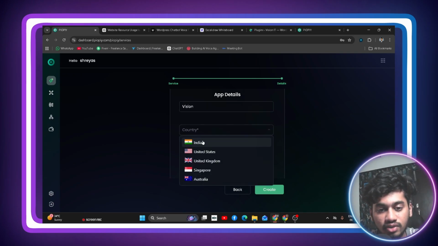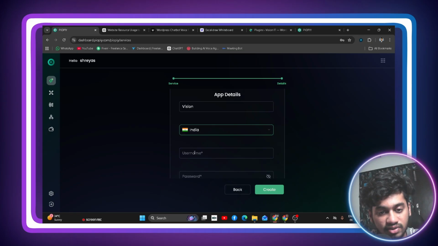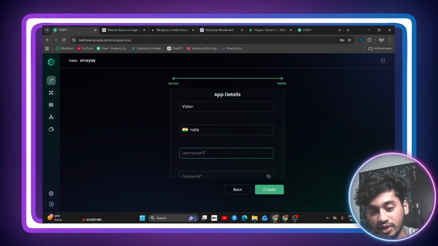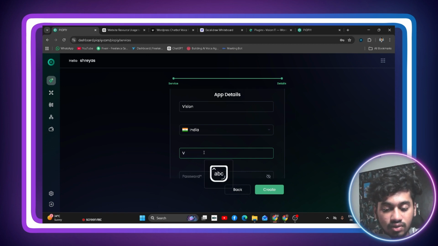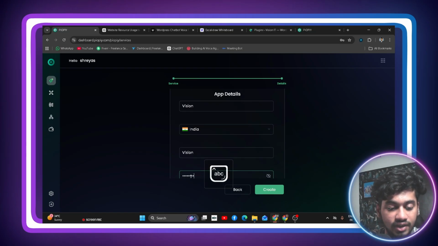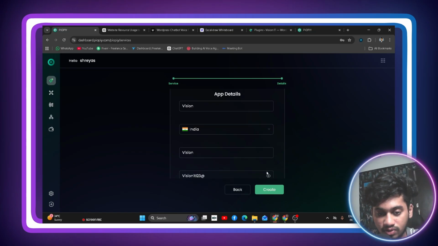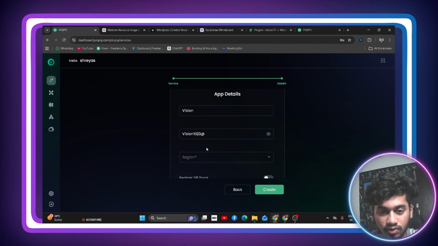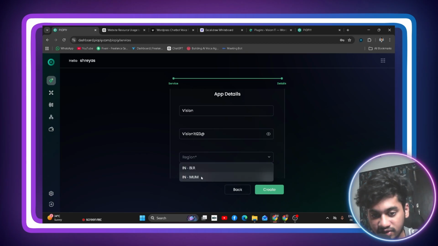Then you have to select the country. I live in India, so I'm selecting India. You have to set the username. Remember, the username and password should be such that you can put them in LiveKit as well. Keep the password easy, but also a secure one. I'm putting the username as Vision as well, though you can put any name you want, and the password as Vision IT 123 @. You can see over here I have kept the password. Then for the region, you have to select Mumbai.